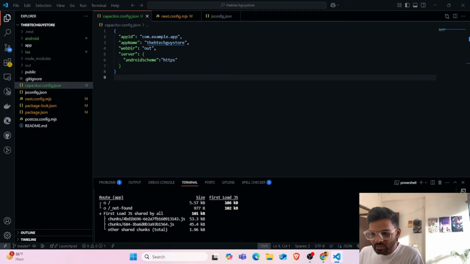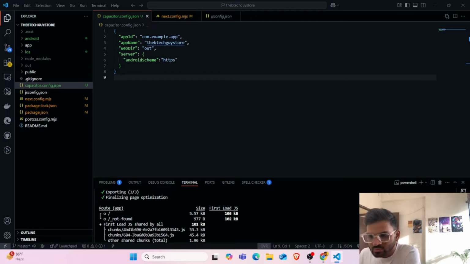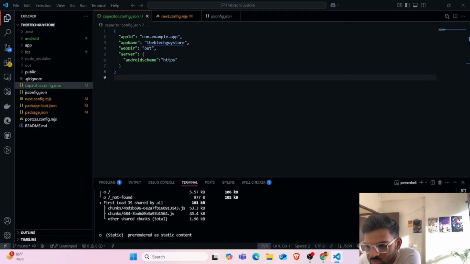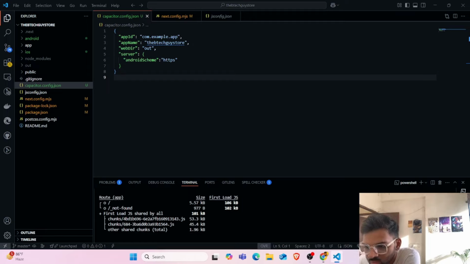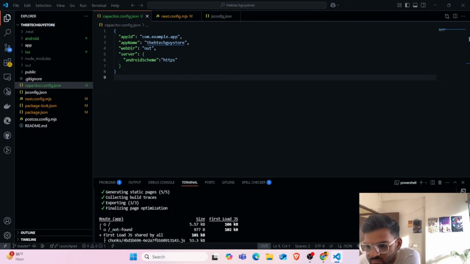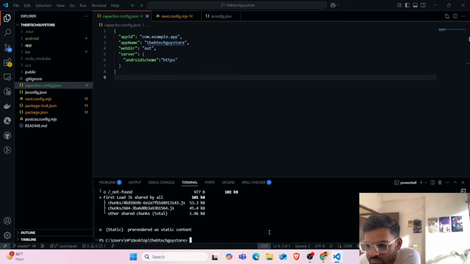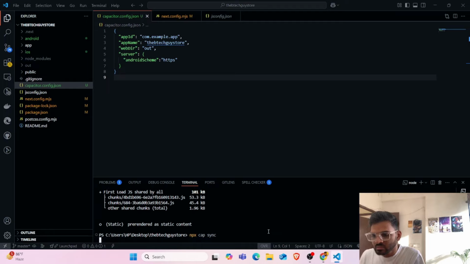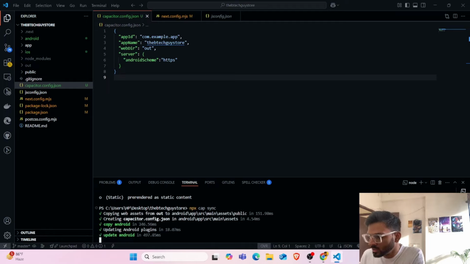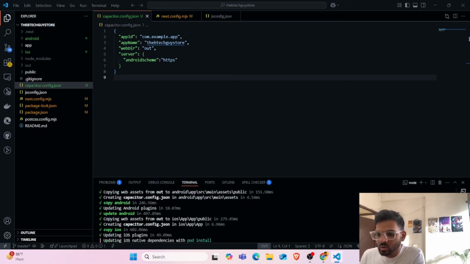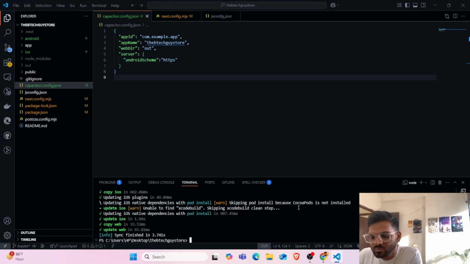Okay guys, now the build has been completed, and it is giving us a little bit of an error, but let's just ignore it for now. I don't think it is any big issue. So now the next command which we need to run over here is npx cap sync. It will sync our native project to our web project. It is basically running the sync command for both the iOS and the Android.